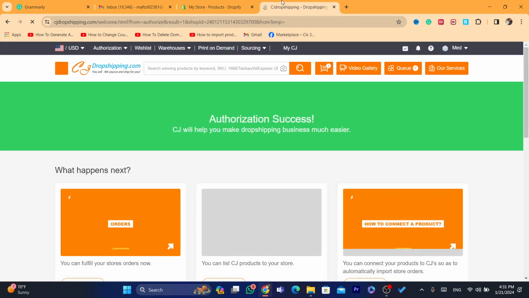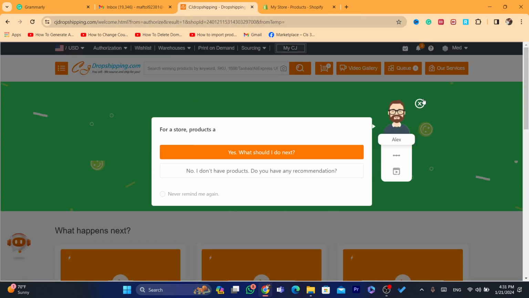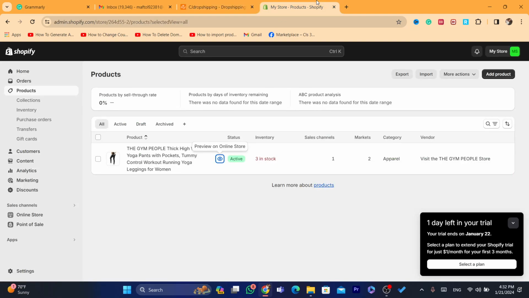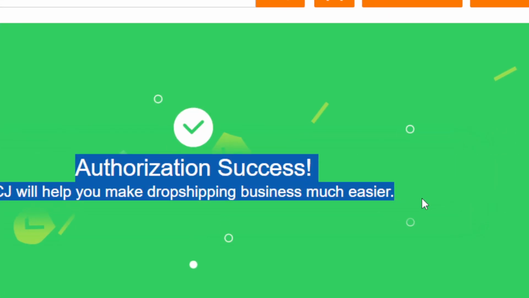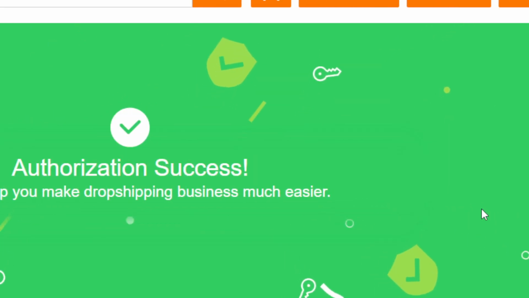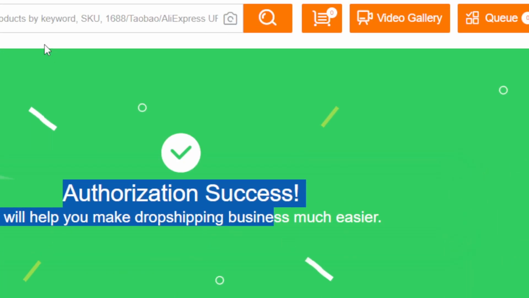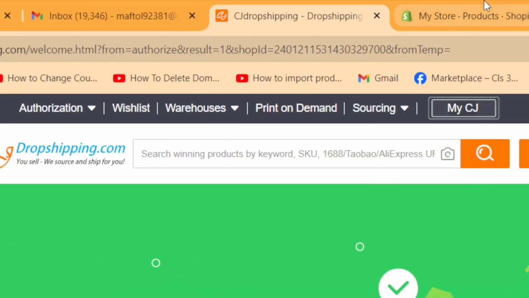That's it. Now you have successfully linked your CJ Dropshipping to Shopify. Now you can start importing products. As you can see, it says authorization success. Make sure it says that after you receive this message, that means you have successfully connected CJ to Shopify.